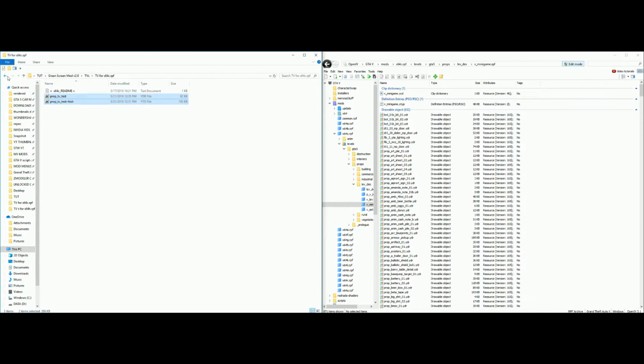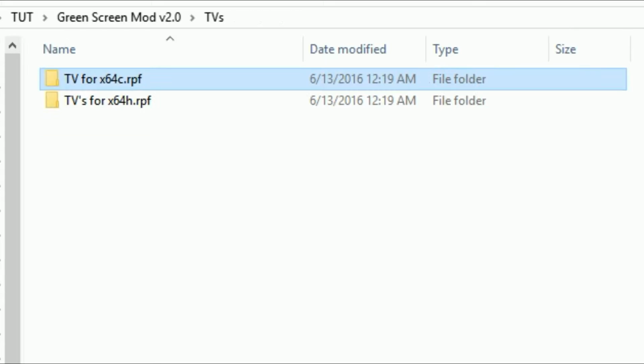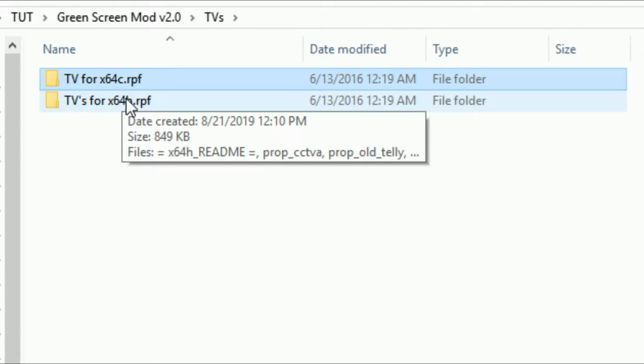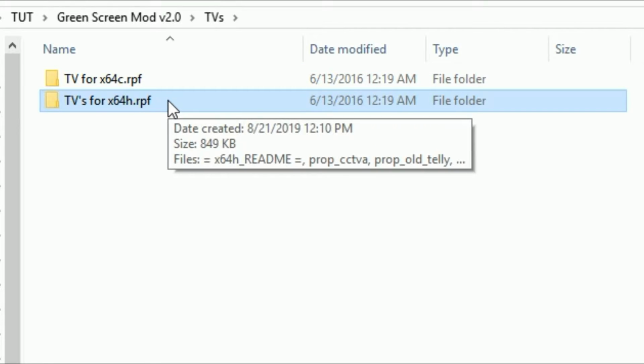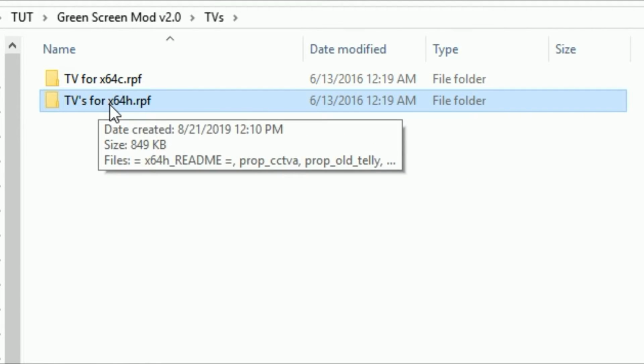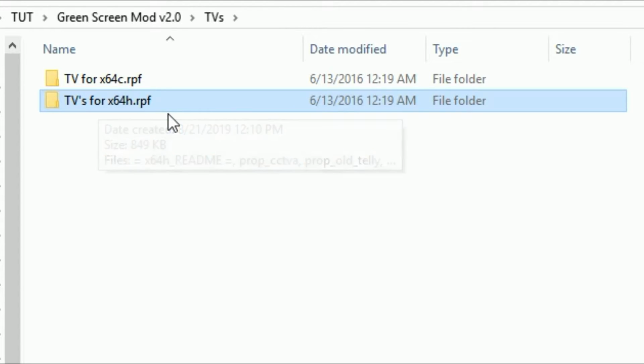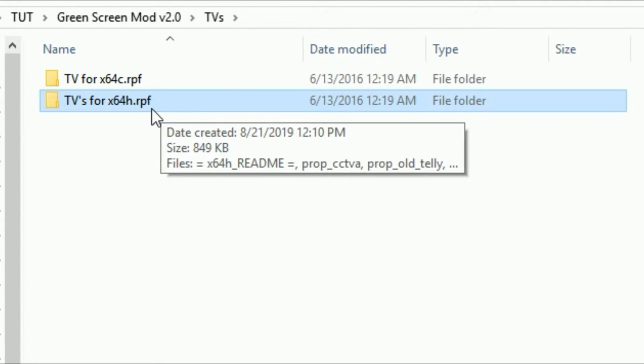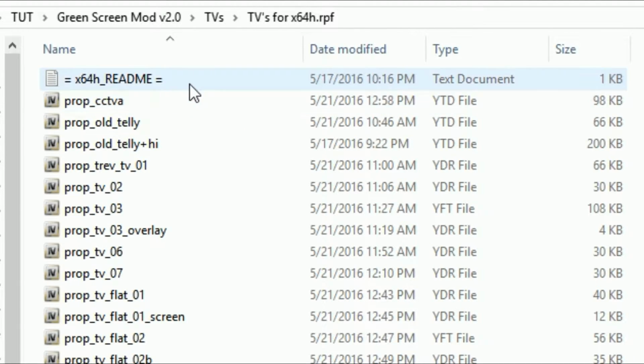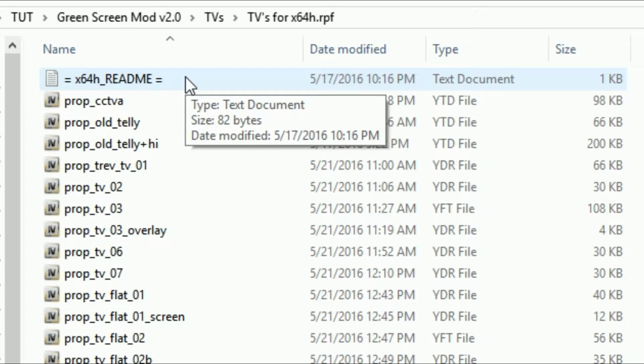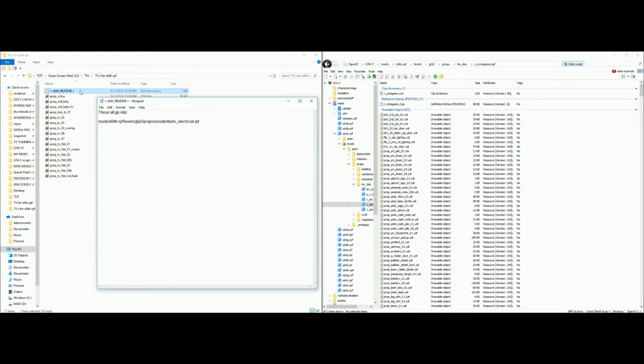Alright, once that's done, we can go back to our downloads, scroll back, and go to that second folder, which is TVs for X64H.rpf. Okay, let's click on that one. And inside it's going to have a long list of props right here. And it's also going to have a README. Let's go ahead and click on the README. The README is going to have a path where we install all of our files, okay? Let's go back to Open 4.